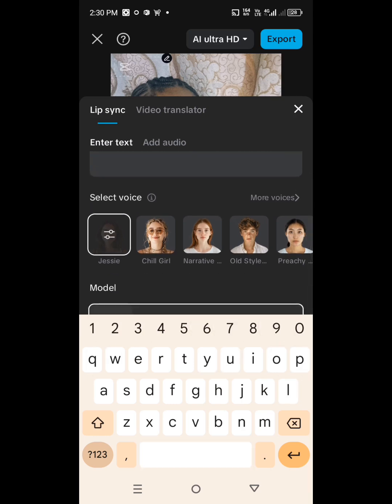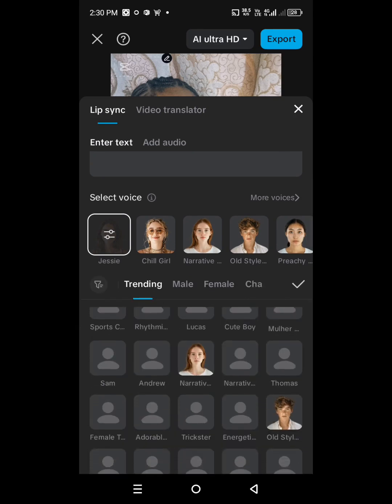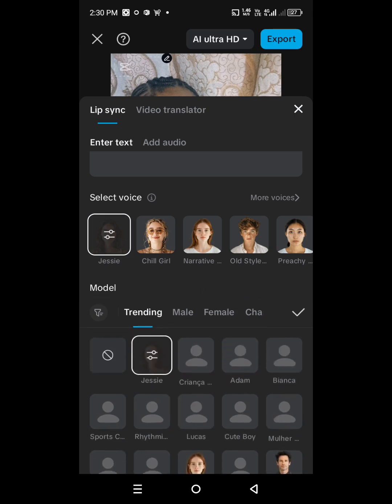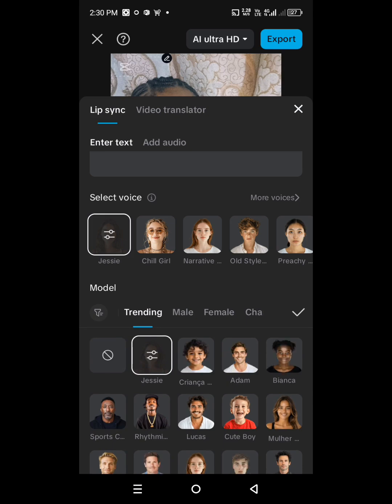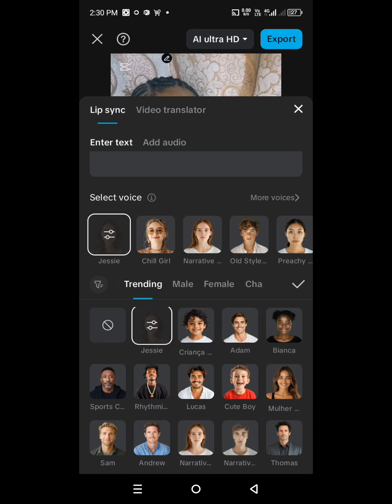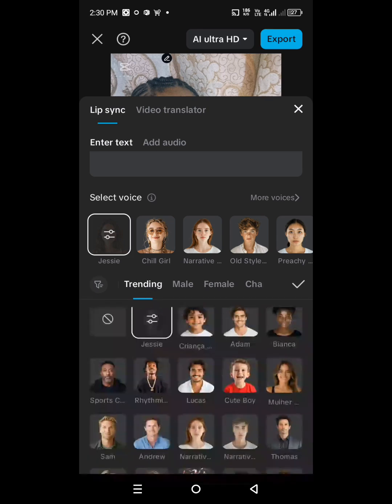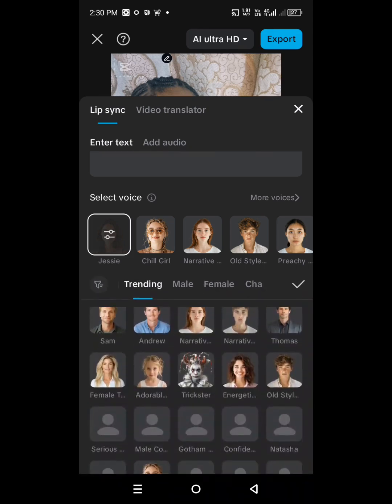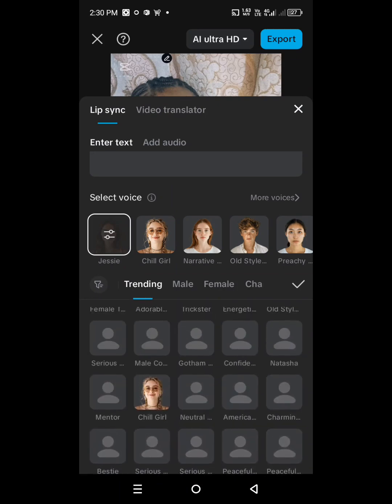Then after typing it, you select voice. All these places have male and female voice versions. You can select any of the voices you want to use. Once you select the one that you want to use, you click on that tick. You see the tick up there. You click on that tick for the voice to be generated.